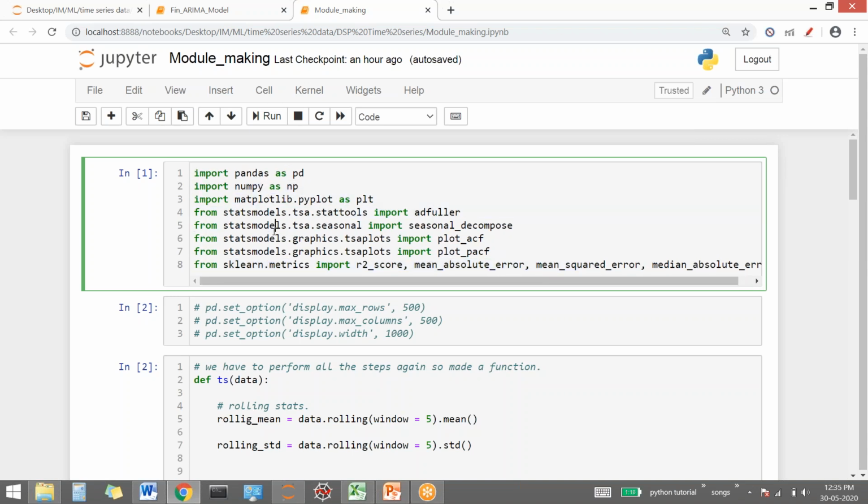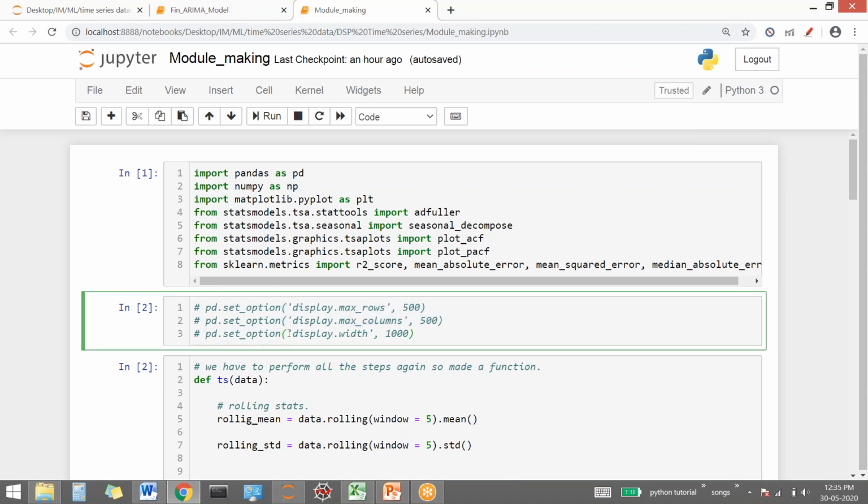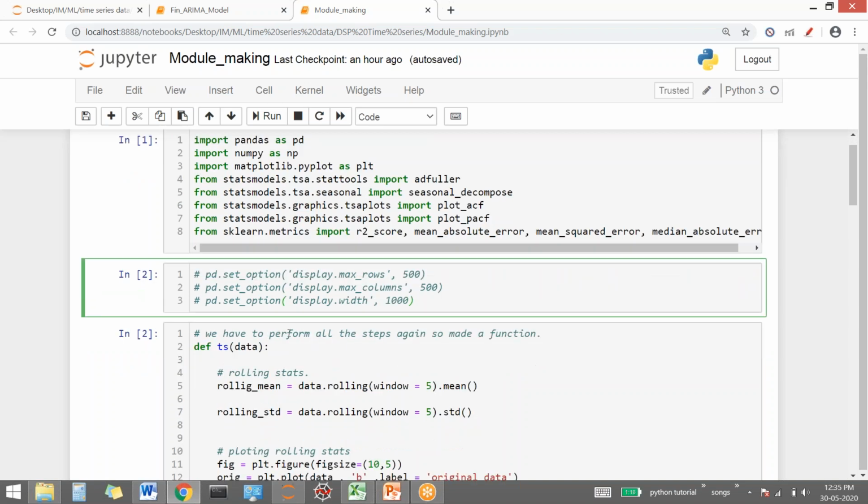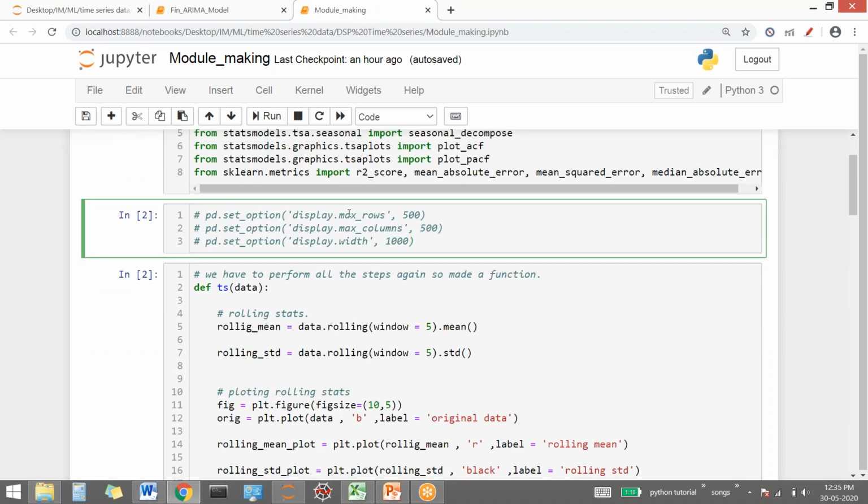Necessary imports, whatever is required, that is the very first cell. After that, I've already told you that if you want to set different options, then what always you have. Did I tell you, right? I think I have told you. Have I told you or I have not told you? Just to verify, I think I've told you.